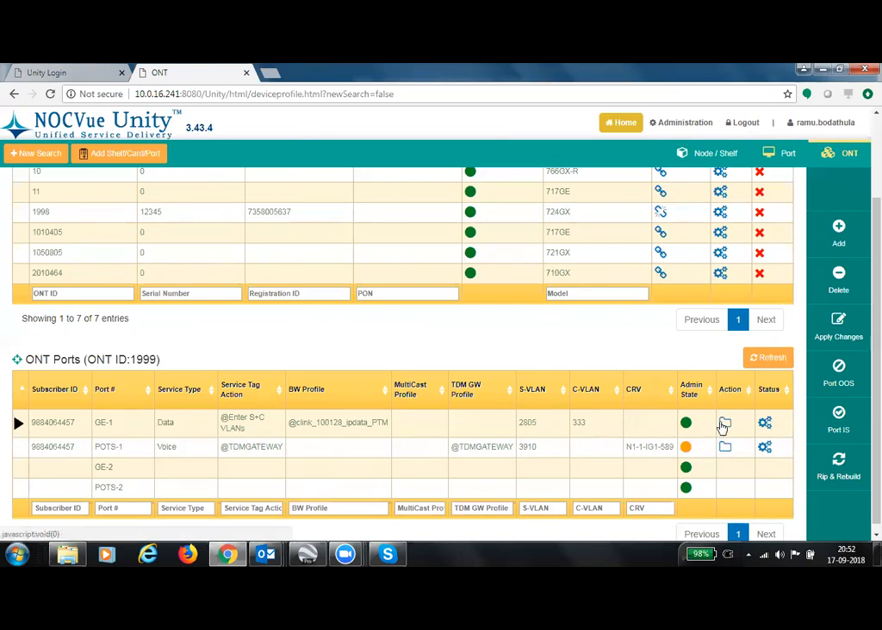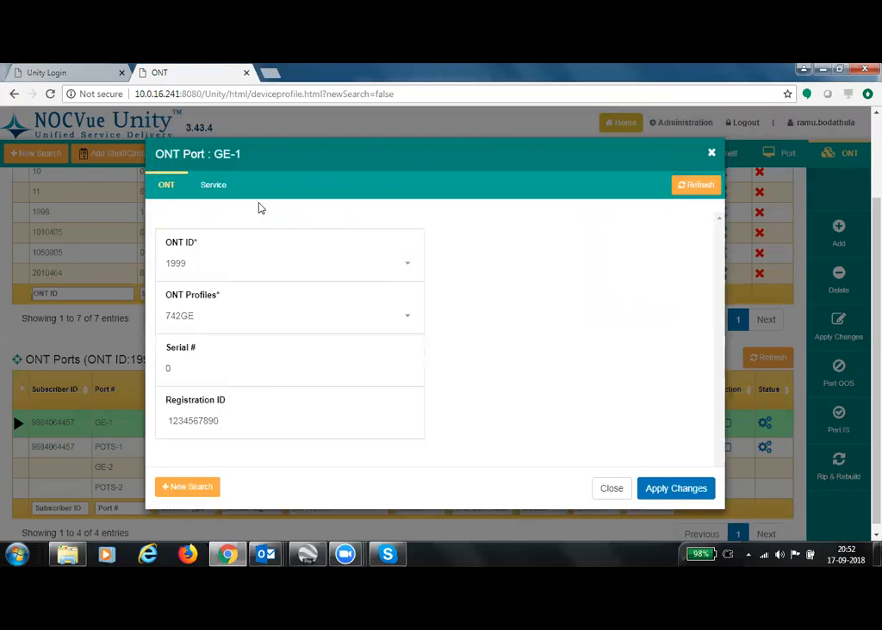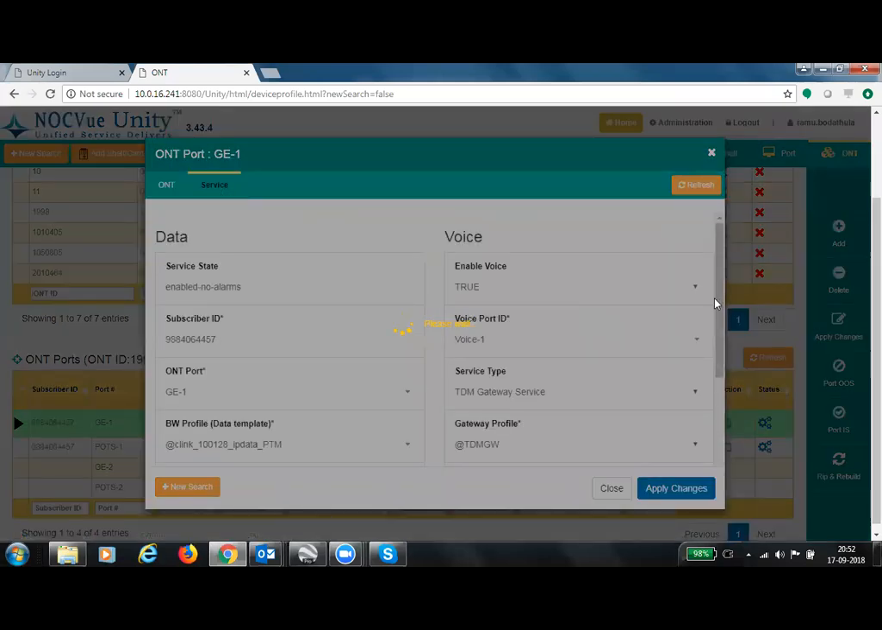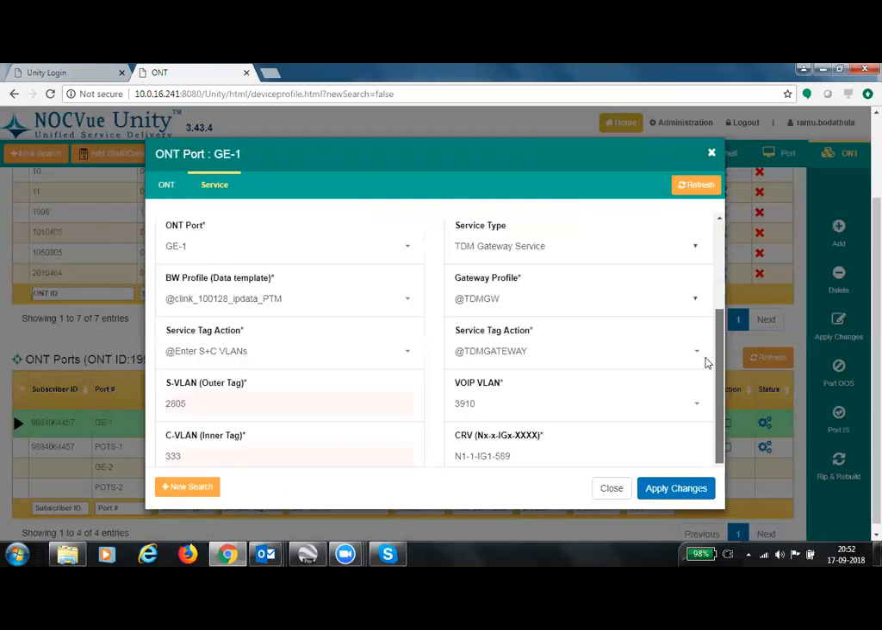And I can click on action if I want to see the detailed information. So I will get to see the same information which we provisioned.